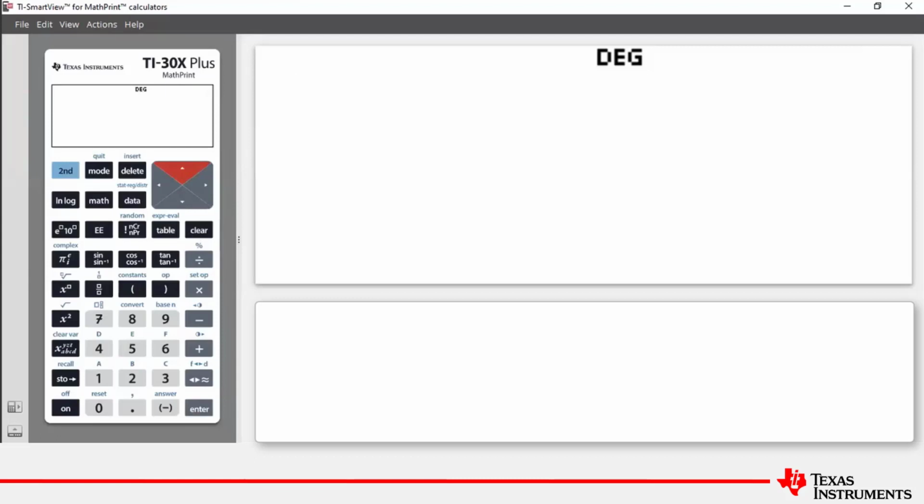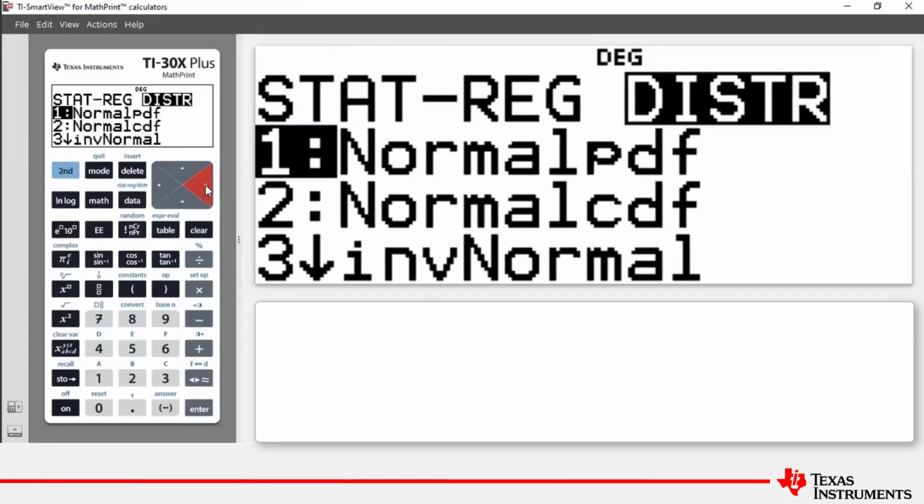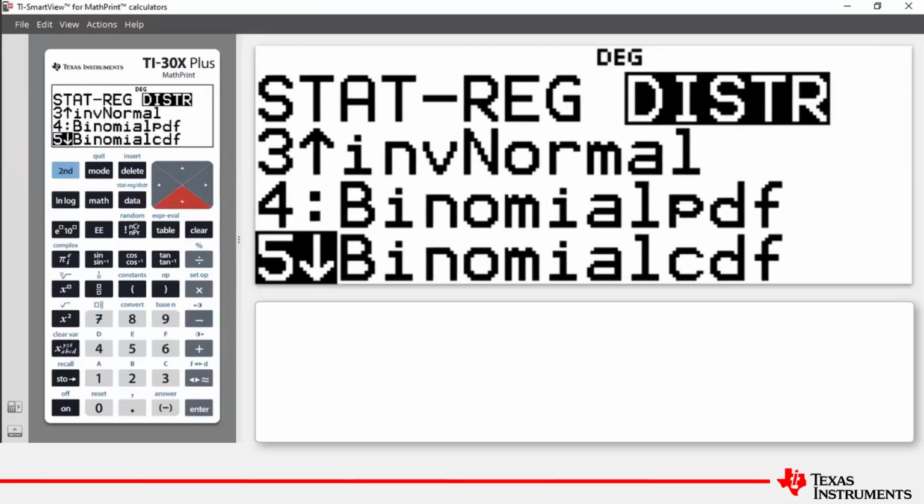To access the binomial distribution commands, we simply press second and then data, arrow to the right to highlight distributions, and then if we arrow down, we can see that number 5 is binomial CDF.